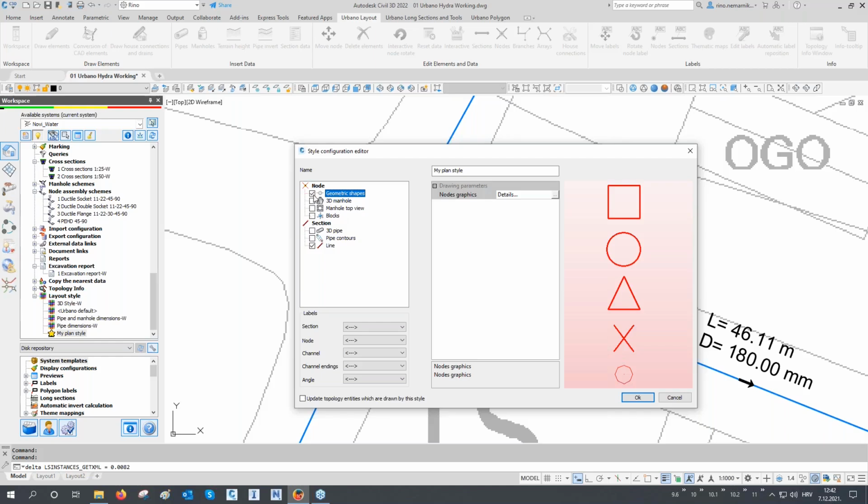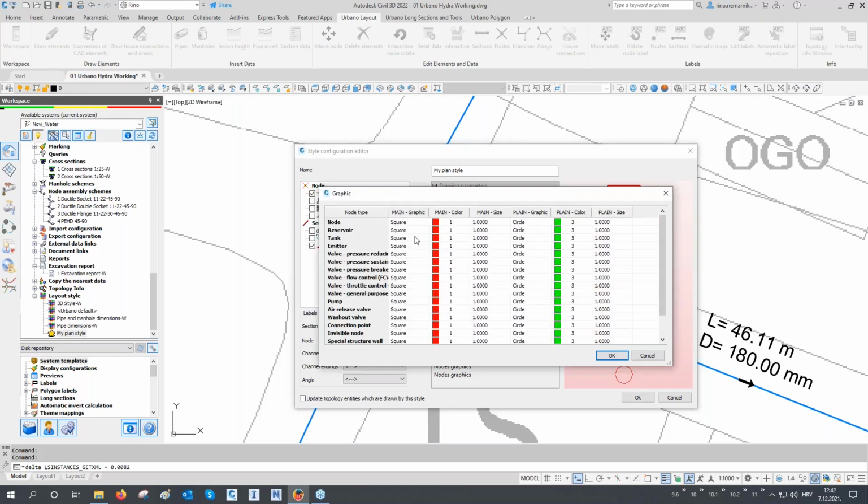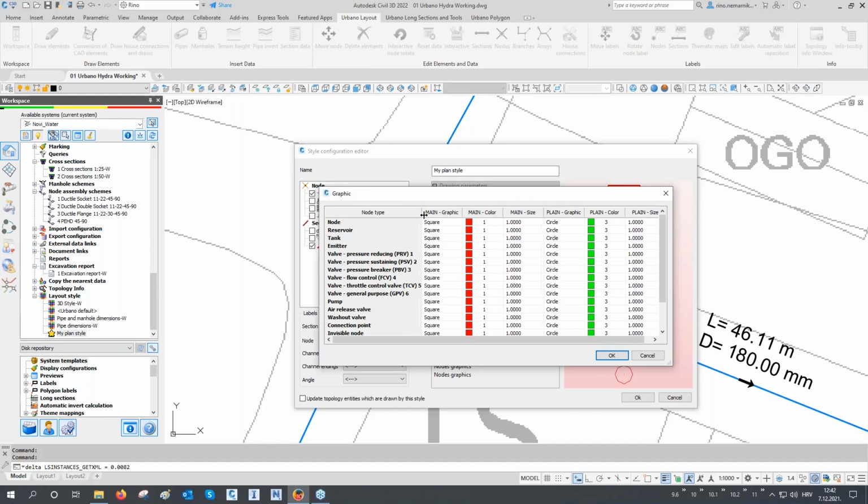So first of all, let's check the geometric shapes. If you go here in details, you can see that for each node type, for now we have only plain nodes, but tomorrow we will start building our network. So we will add reservoirs, valves, tanks, pumps, air release and washout valves, and so on. For each node type, you can define for main and for the plain node what will be the color and the size and the graphic style.